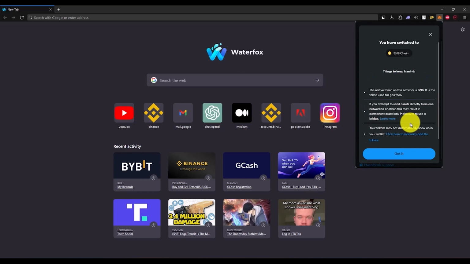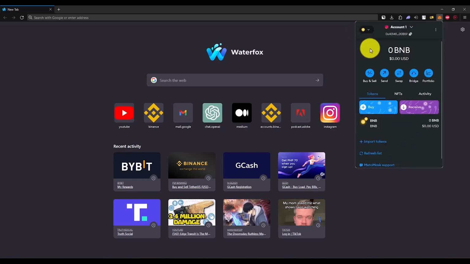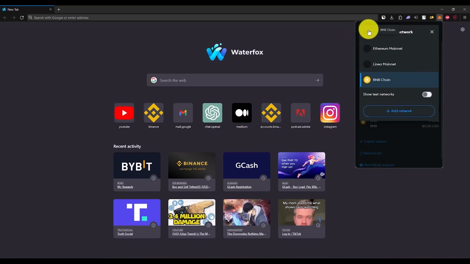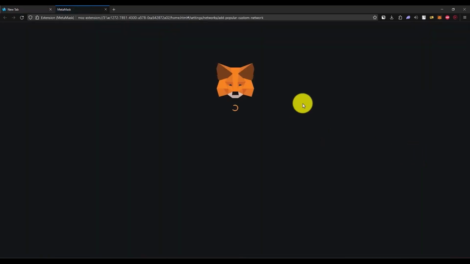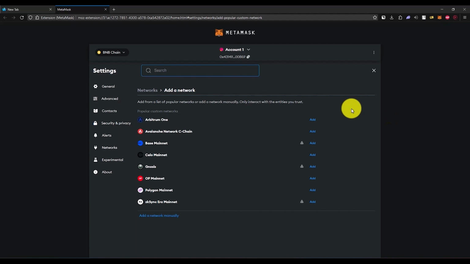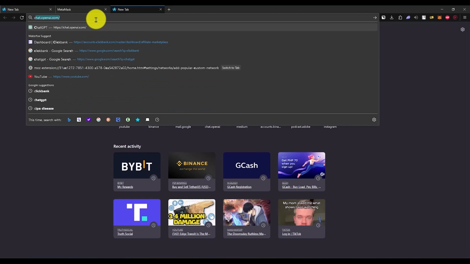Now, once you have entered your password, the next thing that you have to do is click on this option, which is BNB chain. Choose this option and click on Add Network. Now, wait for a few seconds, and over here just simply search for Solana, which is going to be SOL. Now, if you're unable to find it right over here, the next thing that you have to do is, just simply search for a website called Chain List.